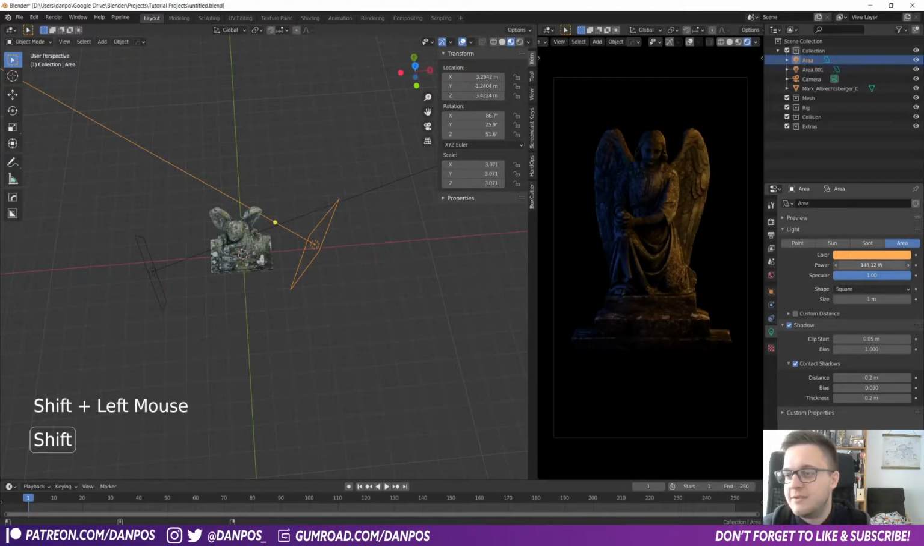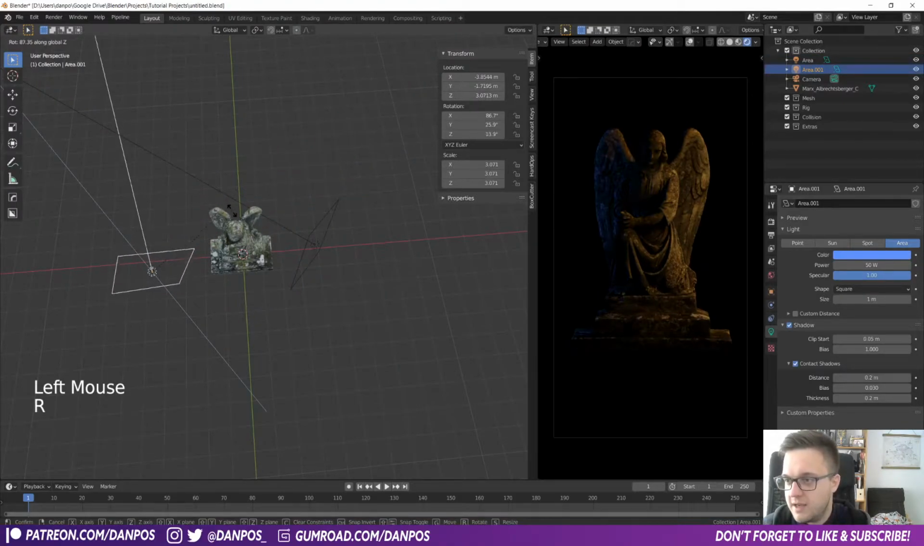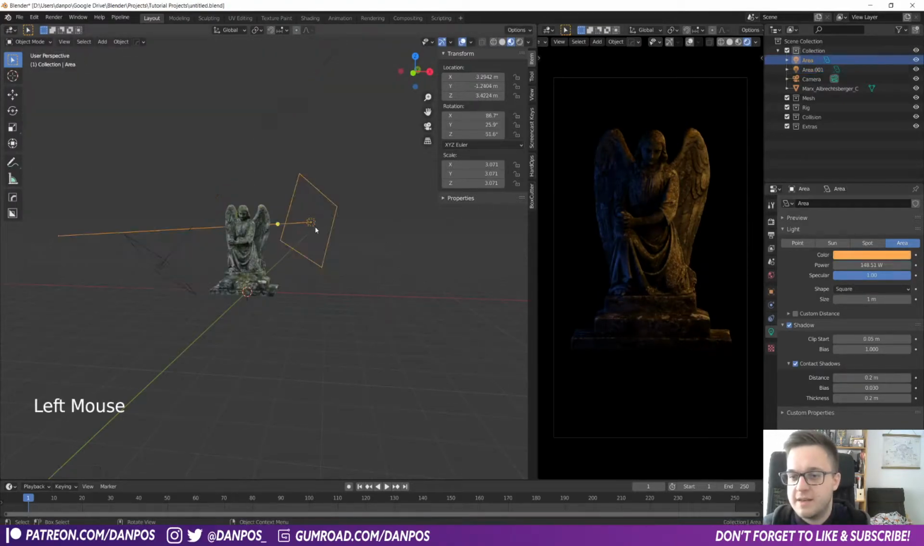And again, now is just the time to play around and get a lighting setup that you like. I'm just going to go for something like that. Again, this is just personal preference. I just want to get something quick set up to show you guys.